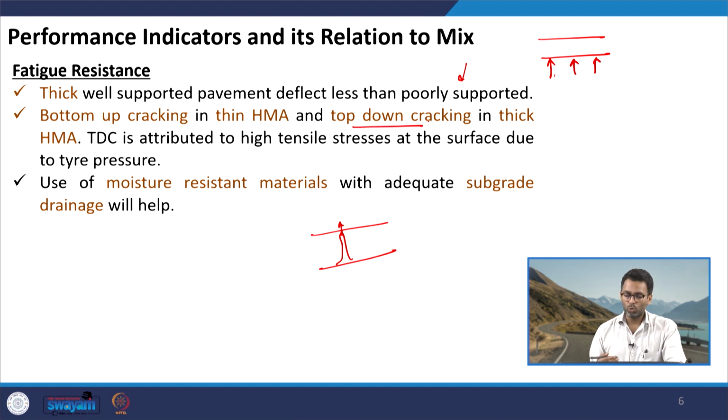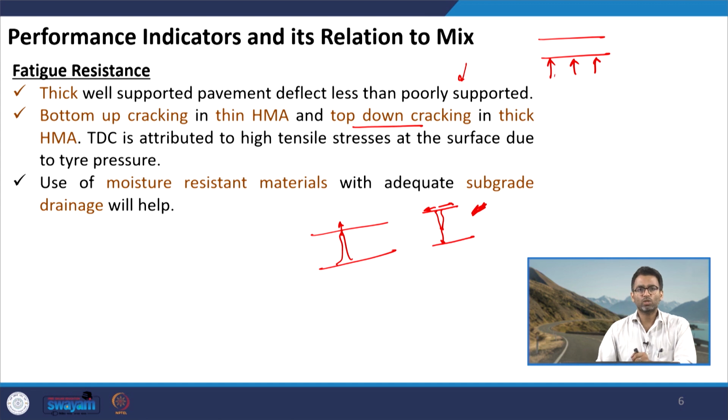Now this phenomenon is more critical for thick pavements, because of the high tensile stresses at the surface due to the movement of the tire pressure or the movement of the vehicle. So high horizontal stresses, the crack starts from the top and goes to the bottom. In order to increase the resistance, we also have to use moisture resistant materials with adequate drainage, because the movement of moisture also affects or aggravates the occurrence of fatigue failure, we can say.